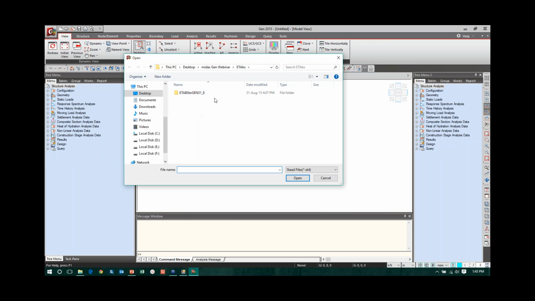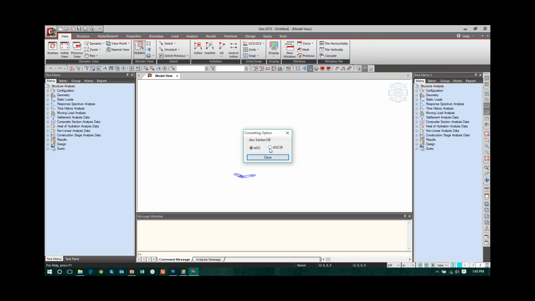OK, and you select the STAAD file and say open. It will ask for the AISC section database. Either you want to use AISC or AISC 2K database, you just select. It mainly matters for steel structures; for concrete, it doesn't matter. So select the database and click OK. The conversion is taking place.